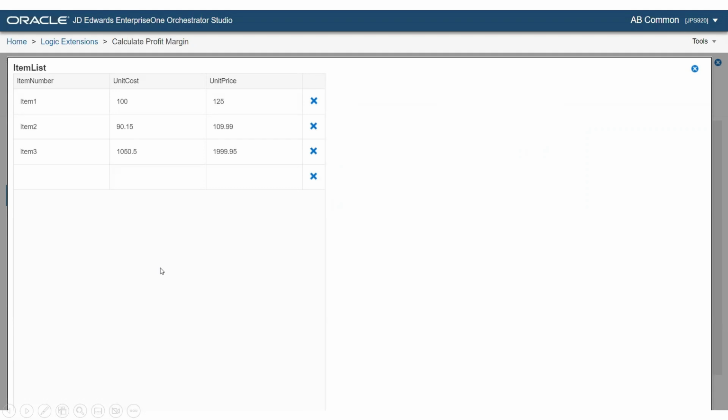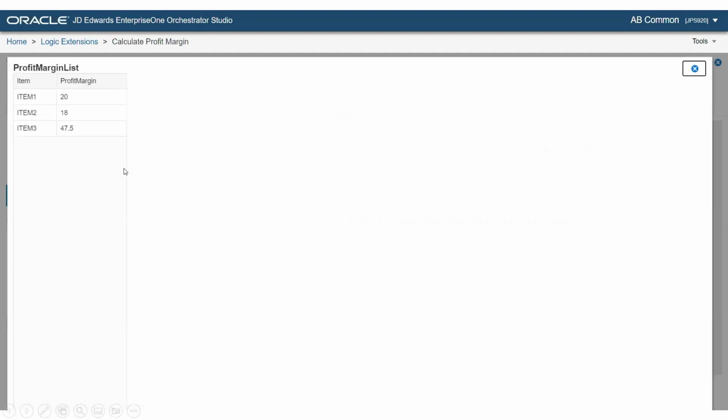So we put in 3 item numbers in our query, item number 1, 2, and 3. It comes out with a unit cost, unit price, and then updates the profit margin array with a profit margin for each and every one of those items in there.